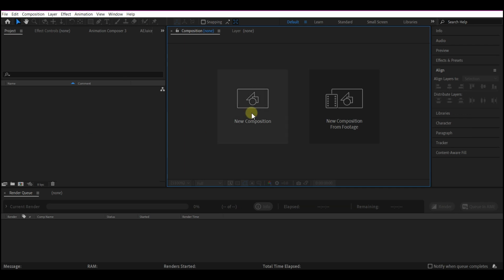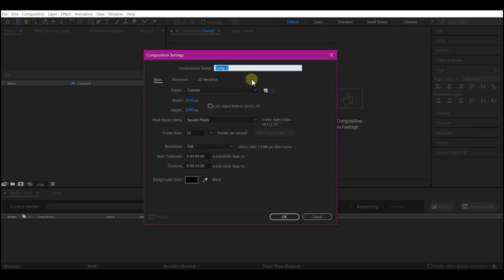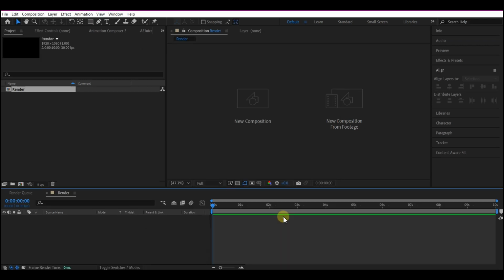Now in Adobe After Effects, I'm going to create a new composition, rename your composition. Then I'm going to set the resolution to 1920 by 1080, then 30 frames per second. The entire duration of this composition is going to be 10 seconds, although the entire length of the logo animation is just 6 seconds. Then you hit OK.